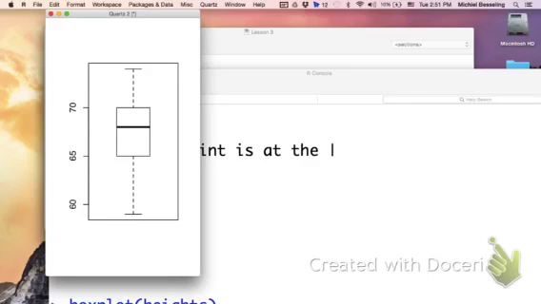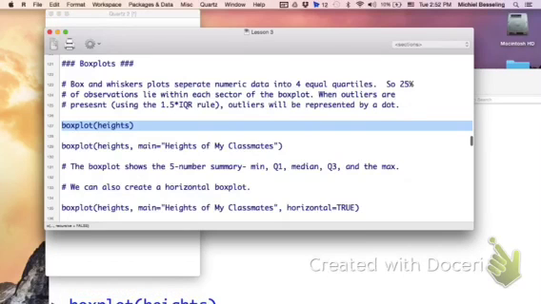The whisker in the Q1 is right here at 65. The dark bar in the middle is the median. Q3 is right at 70, and it looks like the max is about 74. So let's see, how can we spice this up?